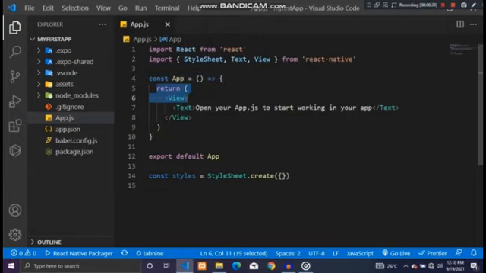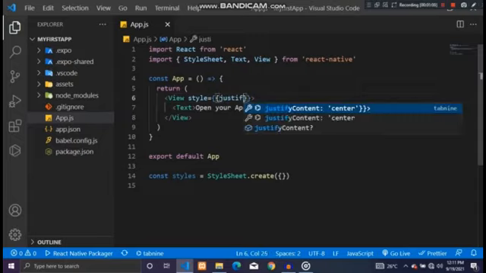The view is more or less like a div, if you have experience with HTML. Within that view, there is a text which says open your app.js to start working on your app. So if you want to write some text, you need to use the Text component. There are two ways of styling. We have the inline styling and we have the one using the StyleSheet. If you want to stick with the StyleSheet, you need to import it from React Native. With the inline styling, you give it a style which is equal to, this time around, two curly braces. Then you proceed to give it a style.